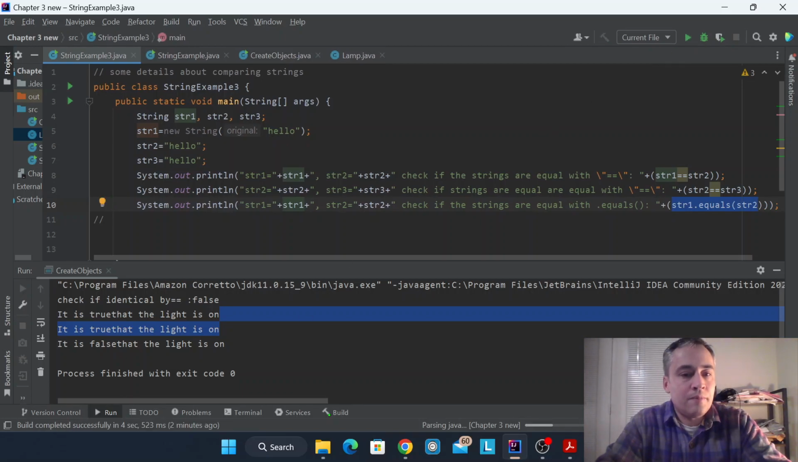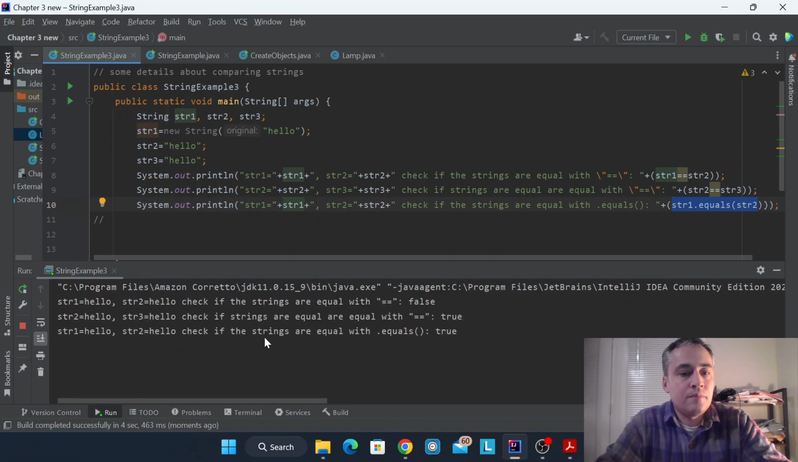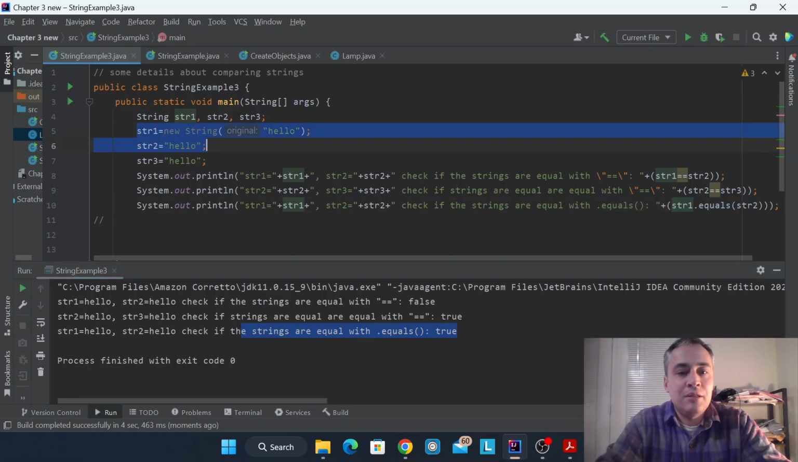Here we are. Let's try again. So checking if the strings are equal with dot equals. That is the behavior that one would expect. So this is a little bit of a fine distinction between how you can be creating these strings and what difference it actually makes. In most practical cases, you won't see that, but maybe it's a good idea to know that.